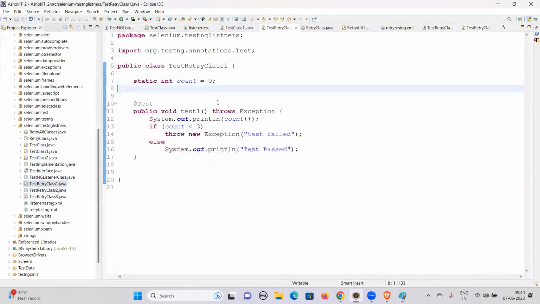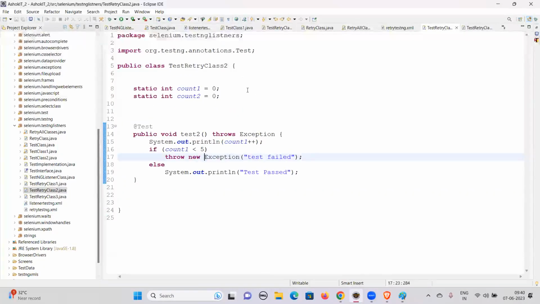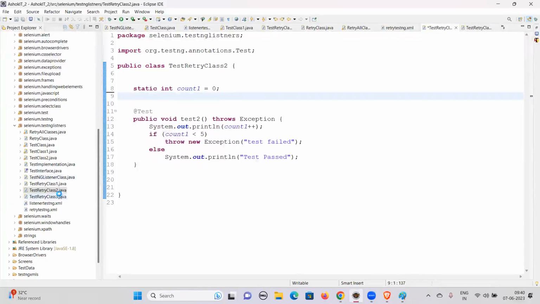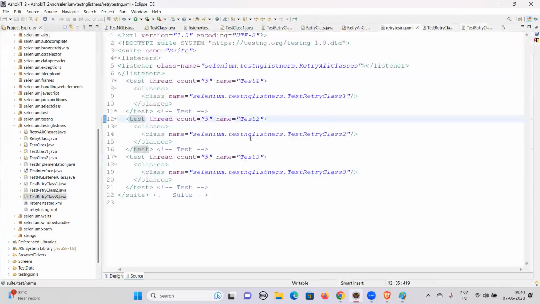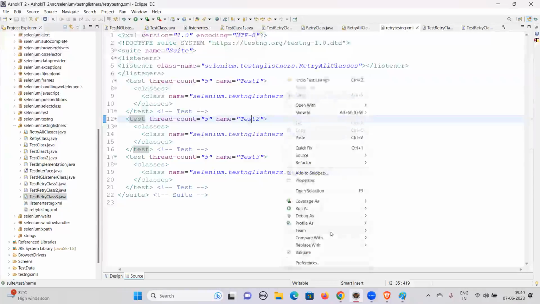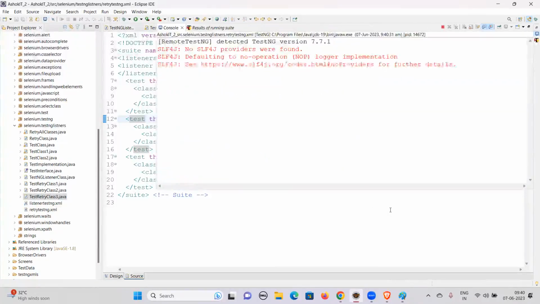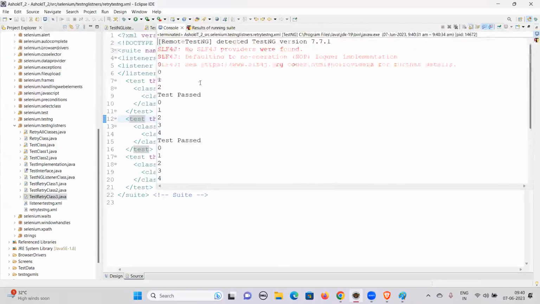Test 1 is going to try for 3 times, test 2 is going to try for 5 times, that's nothing but the 5th time it will pass, and test 3 is going to try for 8 times, so the 8th time it should pass. Now I'm going here to the XML file. I have 3 different tests now, and 3 different classes also, with one retry analyzer. Only one retry analyzer will be applied for all three different classes. Within that, we have three different methods also.